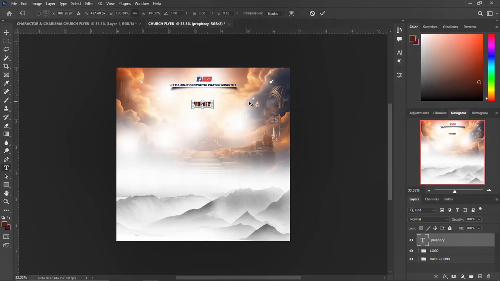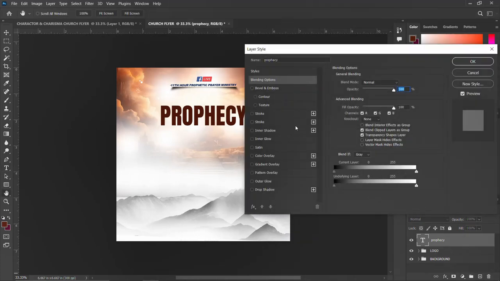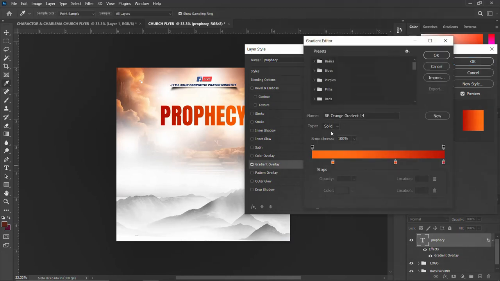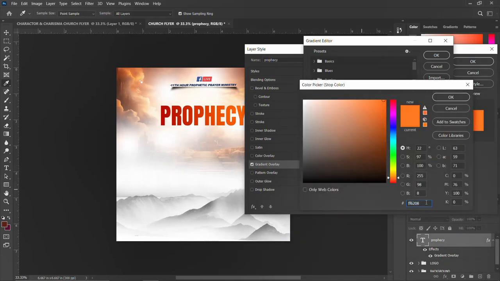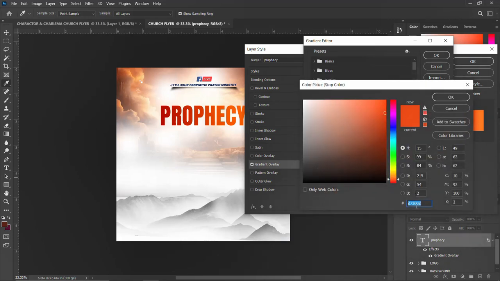And then Control T to scale it up, and that is awesome. And then we check the gradient overlay. I'll double click this side, or you can go to the effects here and then go to the gradient overlay. And this is the gradient overlay I set for the work here. The hex code is FF6208, and that is okay. And then I came to this side, and here too is D73602. That is it.